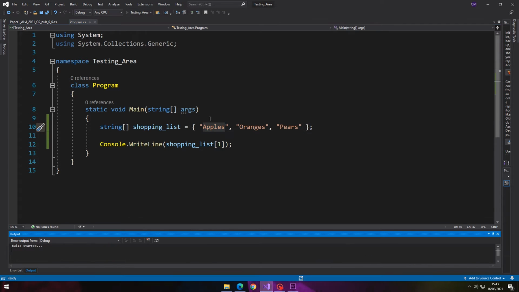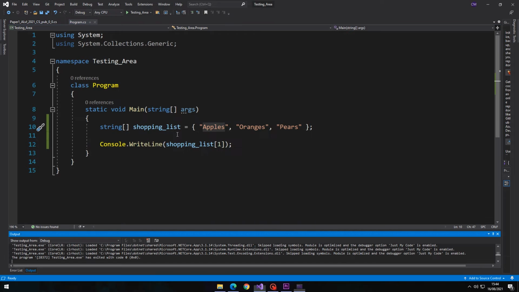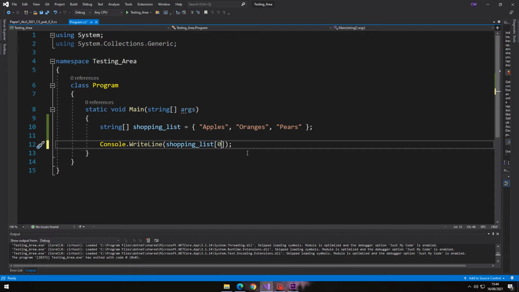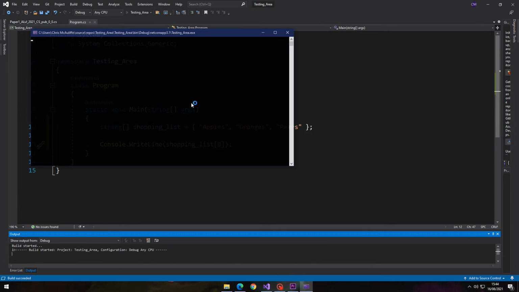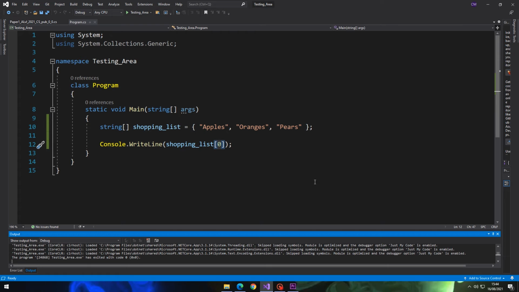Let's run our program. As you can see, we got oranges instead of apples, despite writing 1 in our square brackets. Here comes another important point about arrays. The indexes, or order of items in the array, start at 0 and not 1. If we want to get the first item in the array, we need to start at 0. Let's see what happens. As you can see, we now have apples. Remember that because we start the index at 0, apples is 0, oranges is 1, and pears is 2.